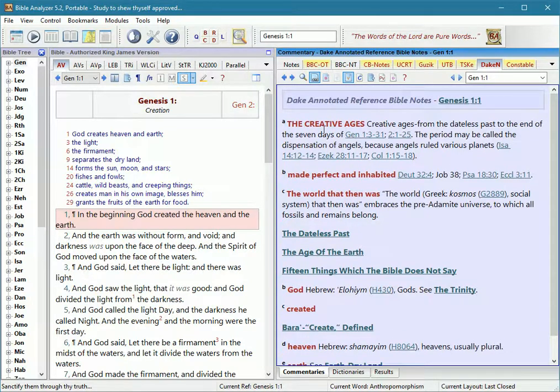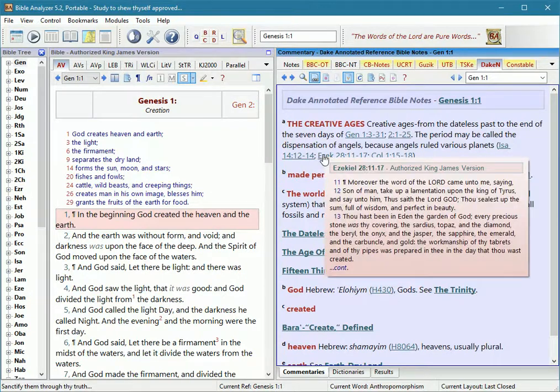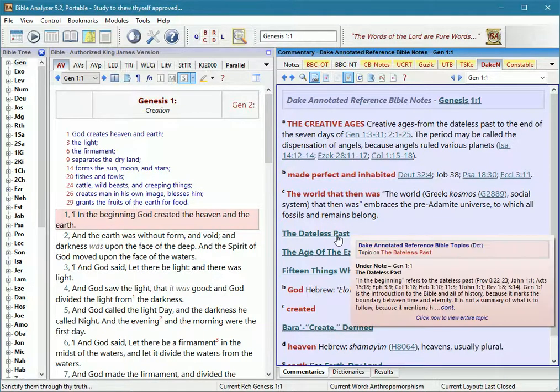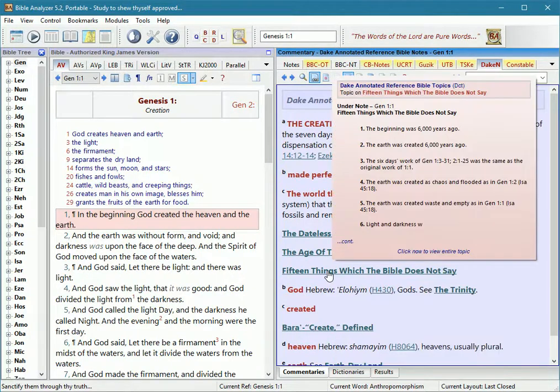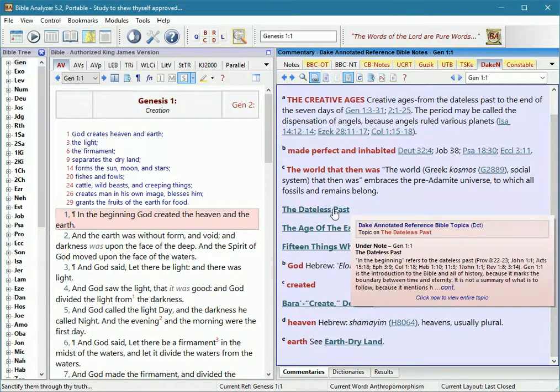And here you can see that we have all the live references, of course, which Bible Analyzer has, but also Dake has a lot of topics and lists. And here you can see the dateless past. Here you can see the age of the earth, 15 things which the Bible does not say, and so forth and so on. And these are all linked to another module.